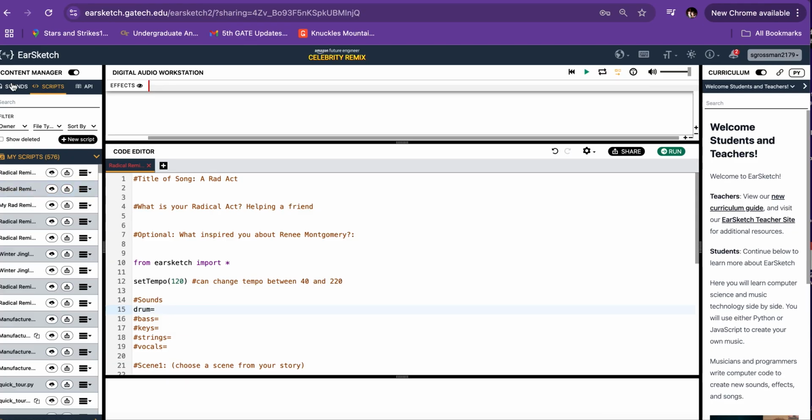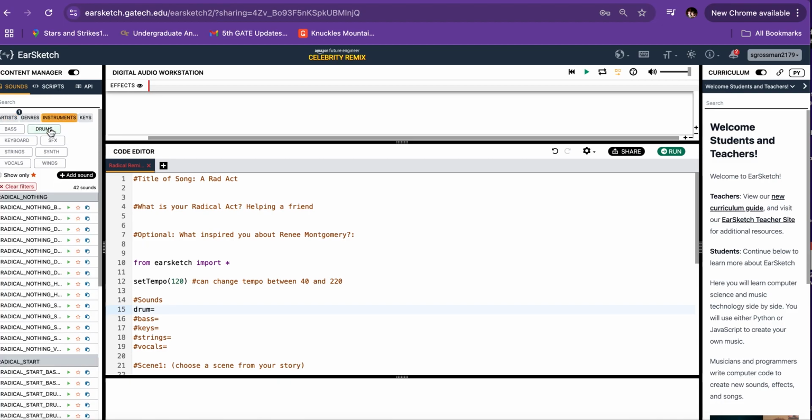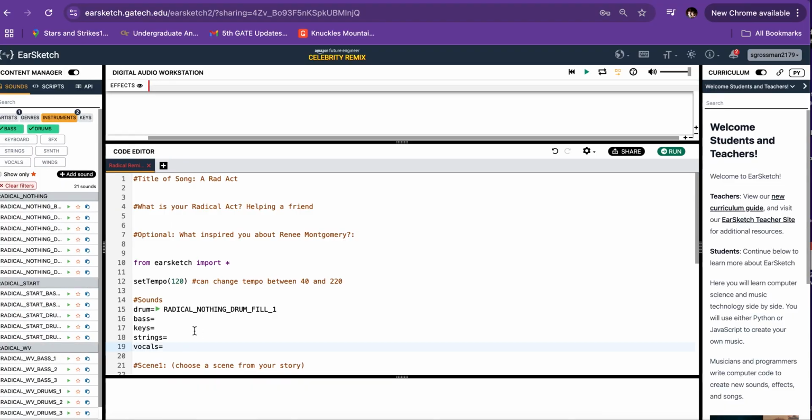So I'm going to come over here quickly to my sound library. I'm going to click on Aaron Drake because he is the composer for Radical Remix. And then I'm going to click on instrument and I'm going to add a drum sound. I simply add the drum sound by clicking the blue clipboard and it pastes it in. Now I'm going to do the same for bass, keys, strings, and vocals. Come over to my instruments, click on them, and add some more sounds.